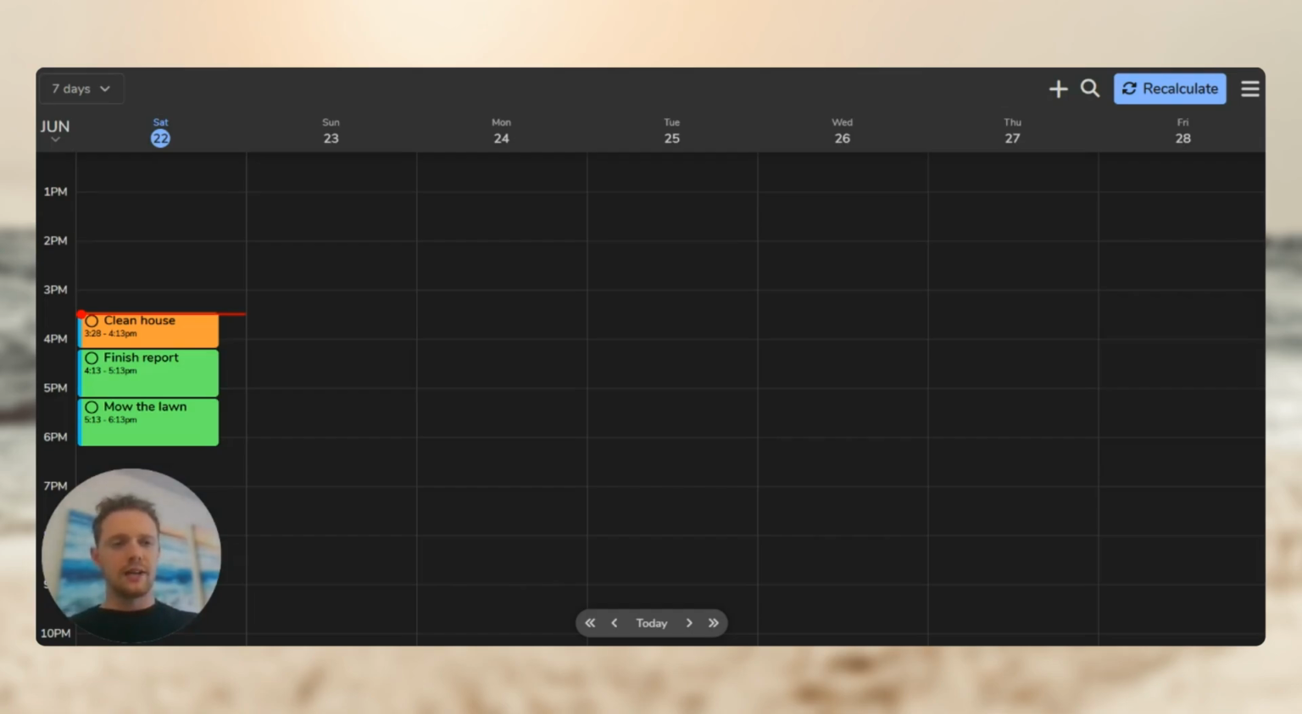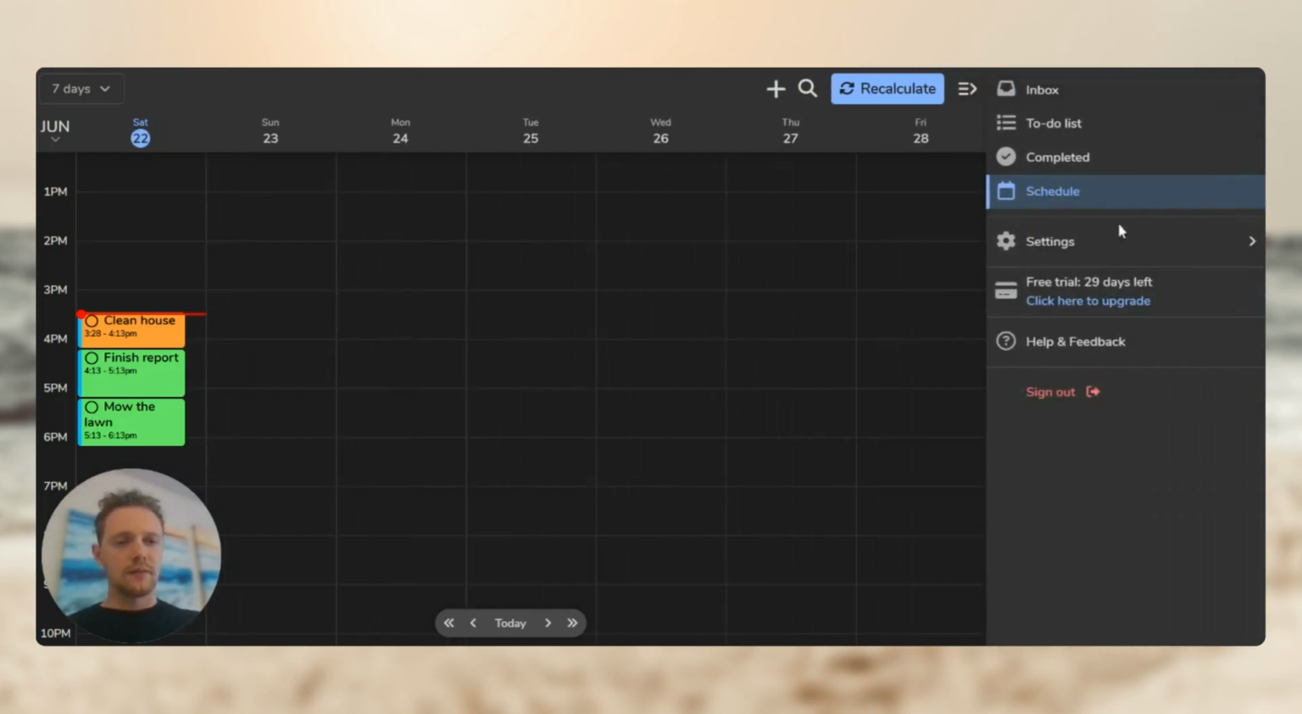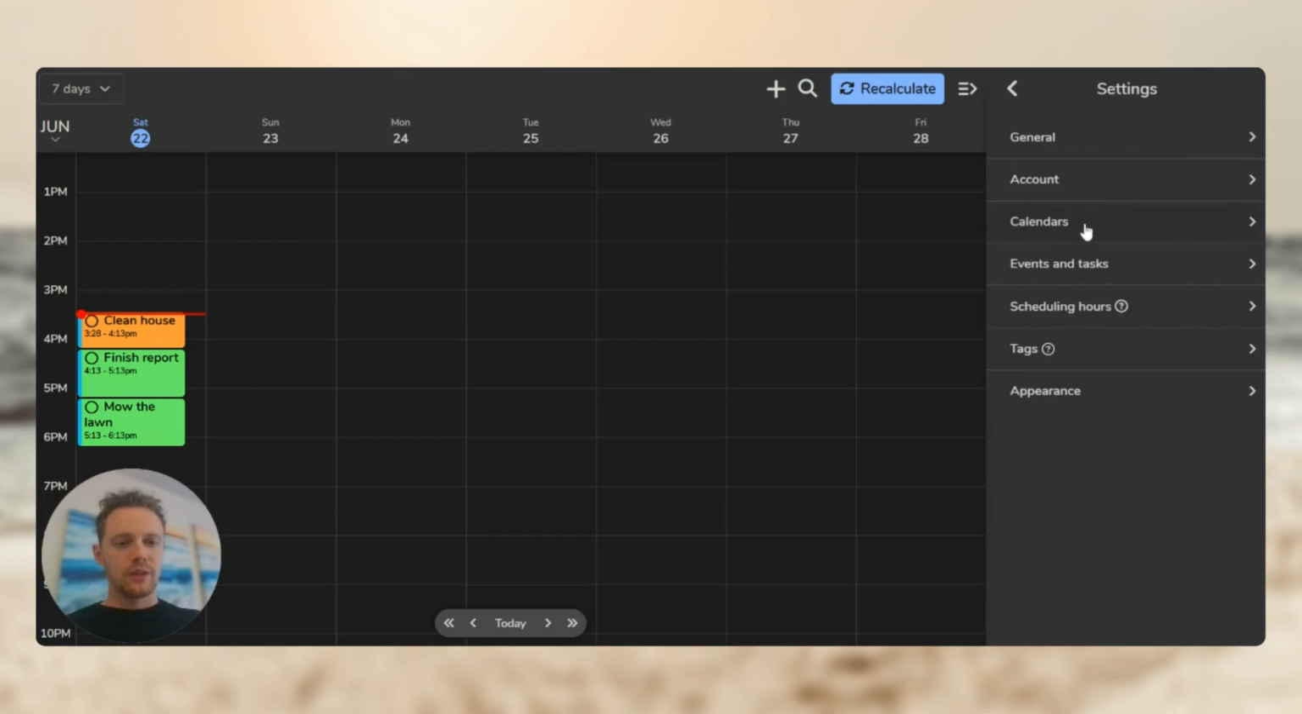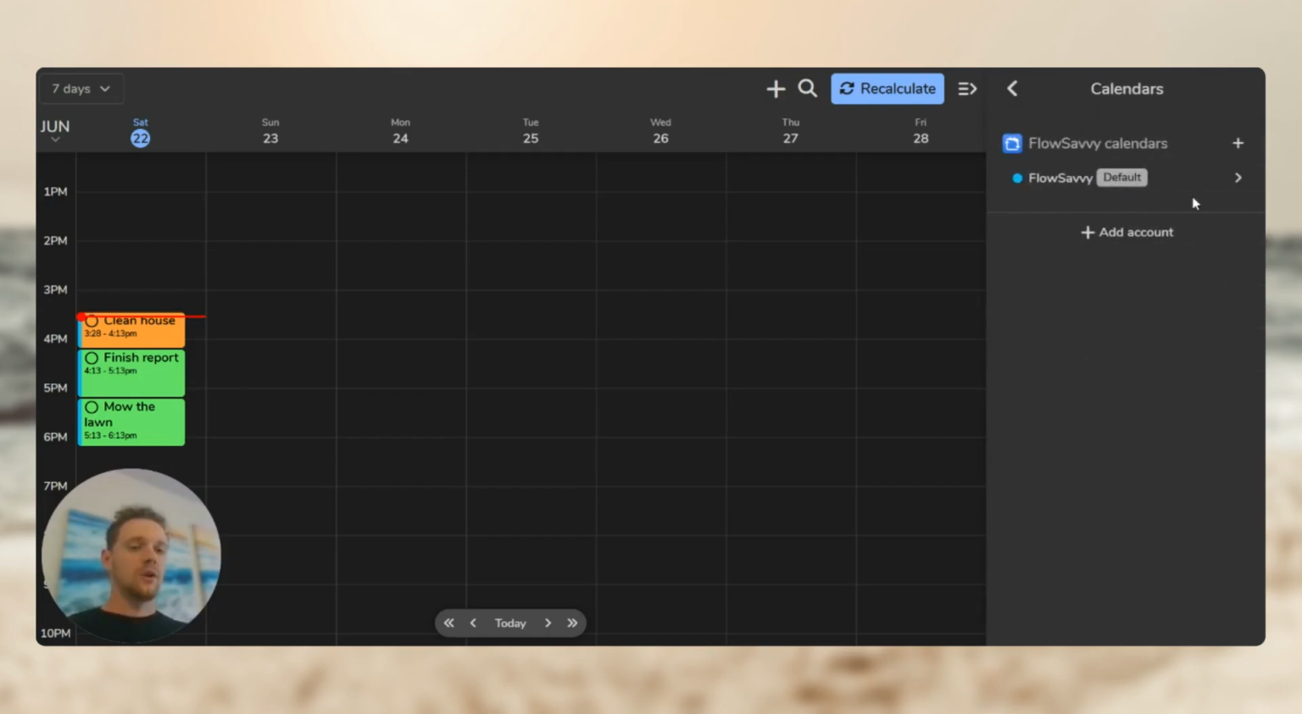So how you do that is you go to settings again, and we're going to go this time to calendars. So I can add other accounts here like my Google, iCloud, or Outlook, and then I can choose which calendars to sync from those into FlowSavvy, or I can choose which FlowSavvy calendars to sync to those other accounts. So then FlowSavvy is scheduling my tasks around my events from other accounts, and I can even choose to push those tasks back to my other accounts if I want.